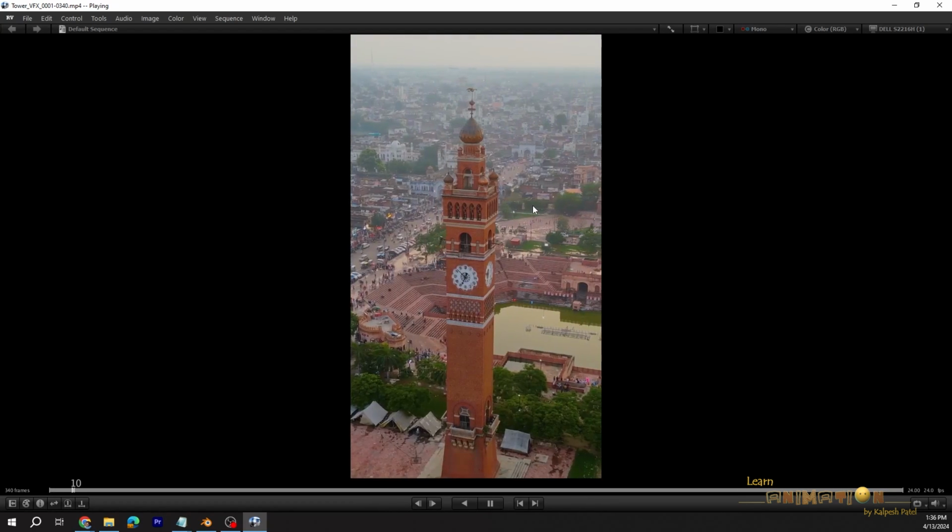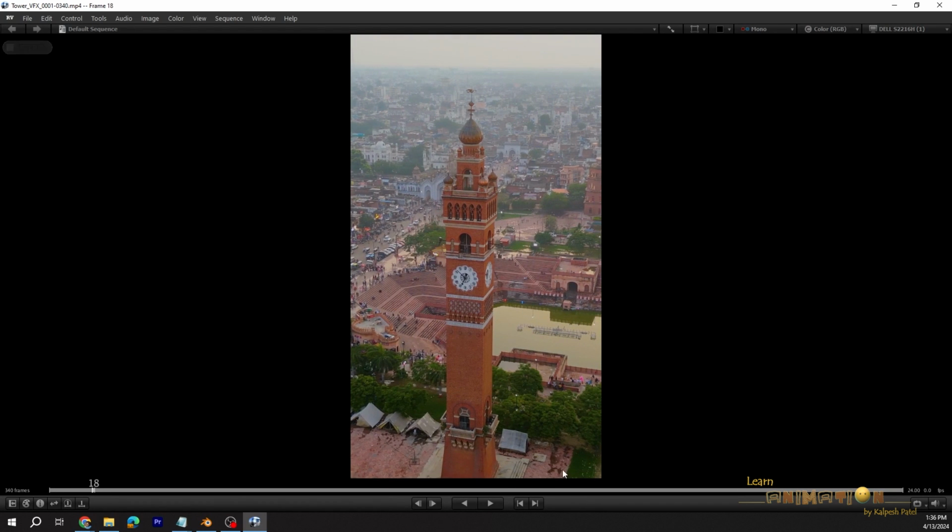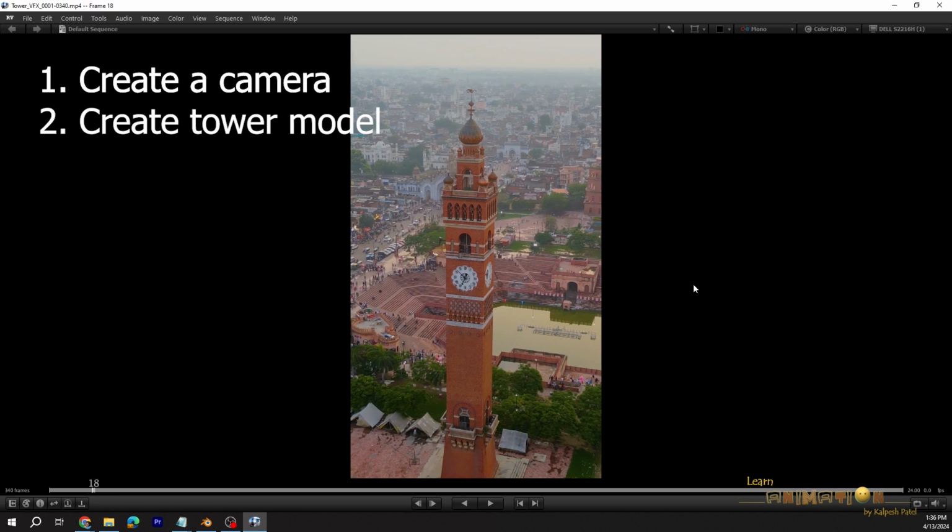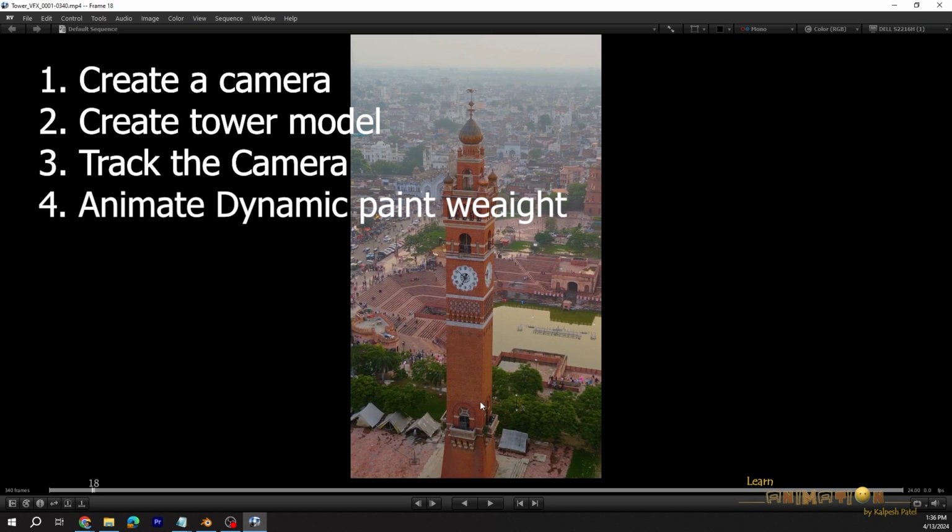To create this kind of effects you have to follow a certain process. First of all we have to create a camera for this. After creating the camera, go to Blender and we have to model the exact model of the tower. After modeling we have to track the camera and the geometry. After tracking the camera we can create the effects onto the geometry of the tower.